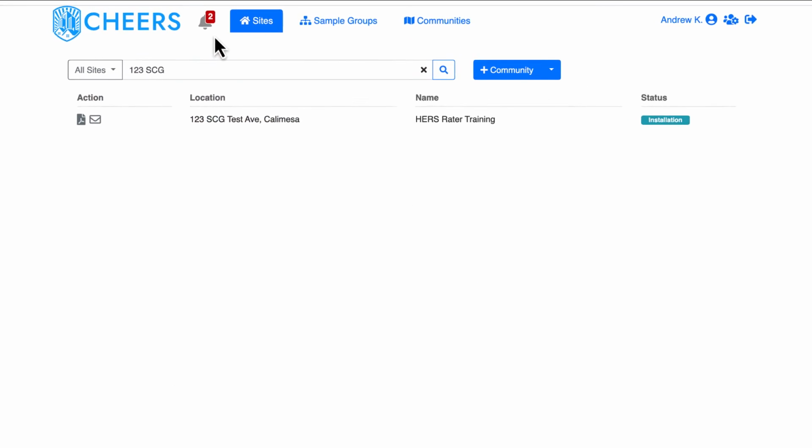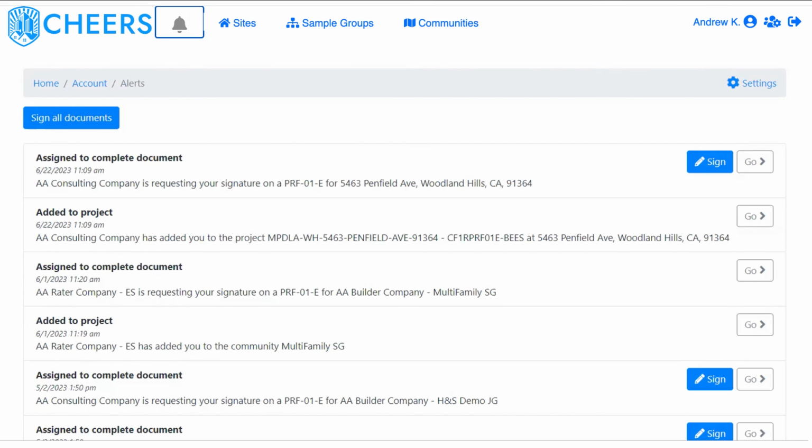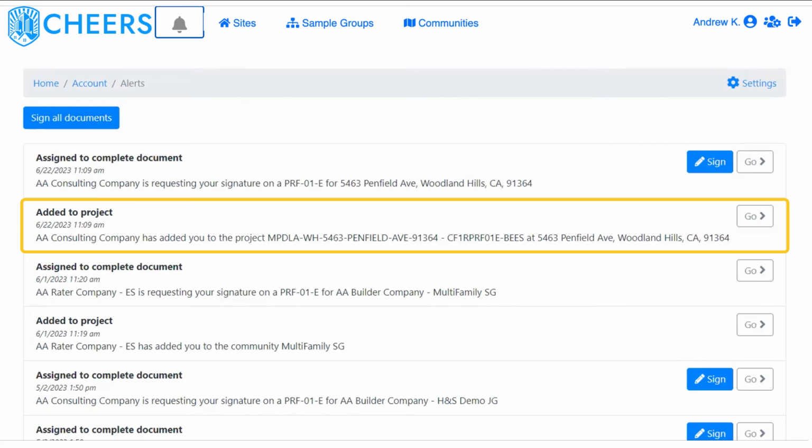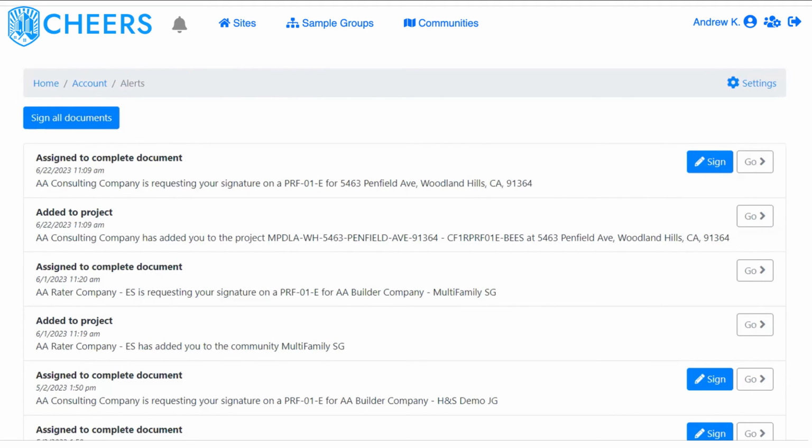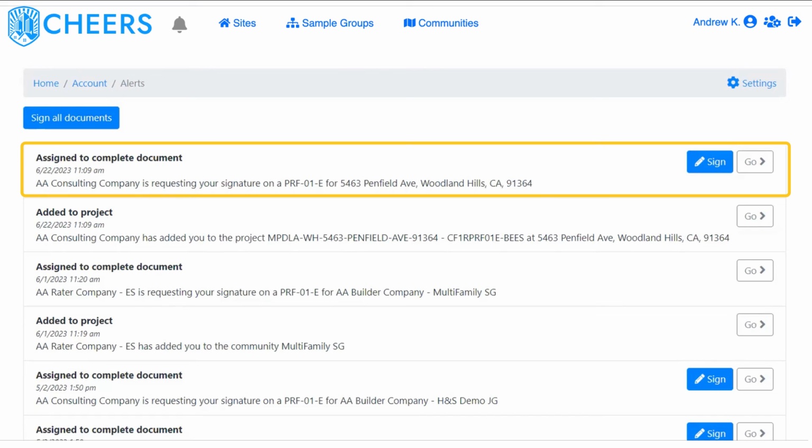The builder or other responsible person will receive a notification alerting them that they have been added to your community project. If the builder has configured their alert settings to send them an email, they can simply click the link in the email notification to sign the forms. If the builder has their notifications turned off, they can simply click the alerts icon at the top of their site's pages to see the notifications informing them there are documents to sign.